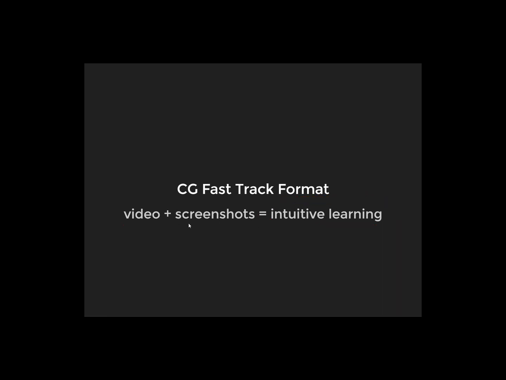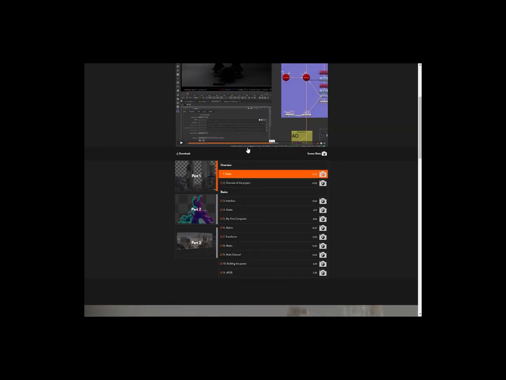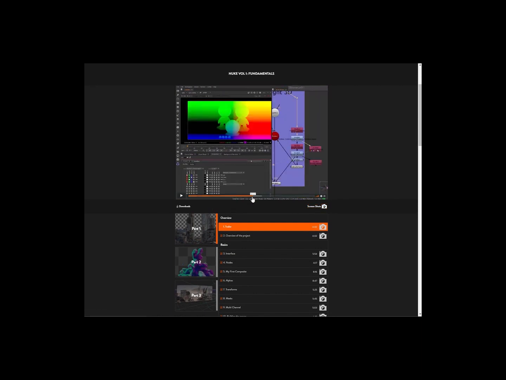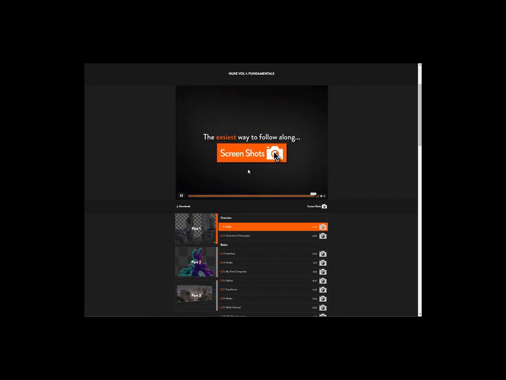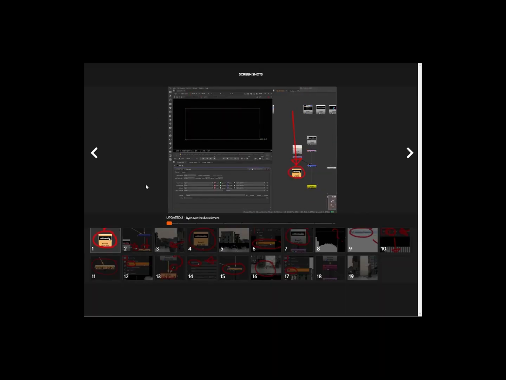So how do I actually apply this? Well, one, you just sit back, relax, watch the video, open the screenshots, and then you click through each one and follow along step by step. And then you simply repeat for the next chapter. So on every step-by-step tutorial on the website, we'll have these screenshots. So you simply watch the video. Then at the very end, you'll see the screenshots button right here. And then along each chapter, you'll see the screenshots as well. So you just click on the chapter screenshots when you're done, and then you use this to follow along.